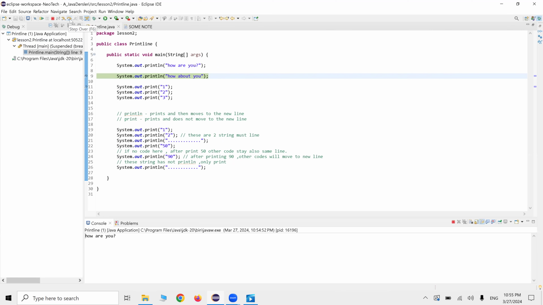Now I'm using step over. Step over is here. When I click one time, it goes right down here. One more time. It's going step by step. Debug means we check the code step by step. Each code, is it working or not working? One more time, I click here, it's going to another code. It's going to another one. It's going to another one.